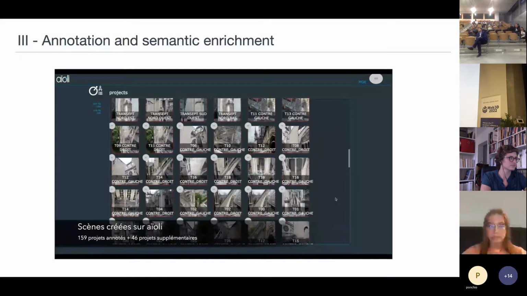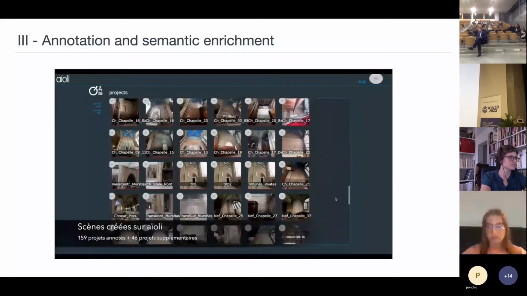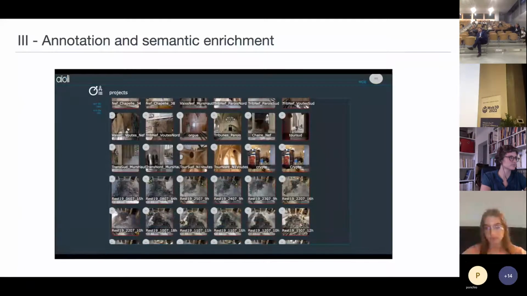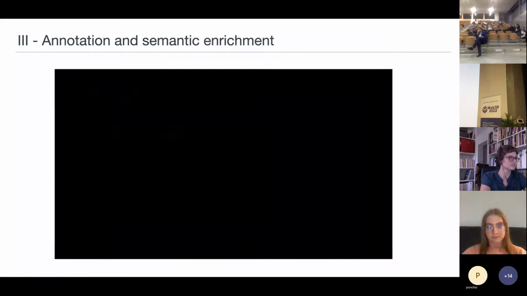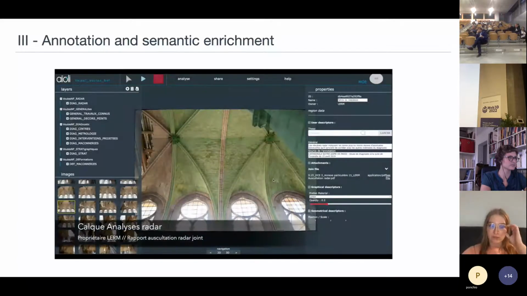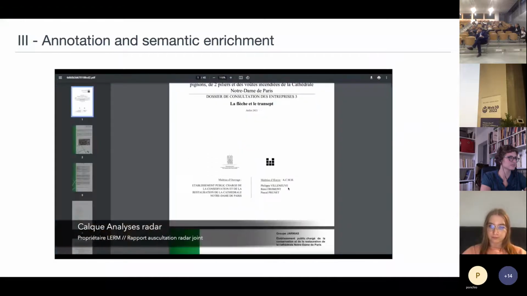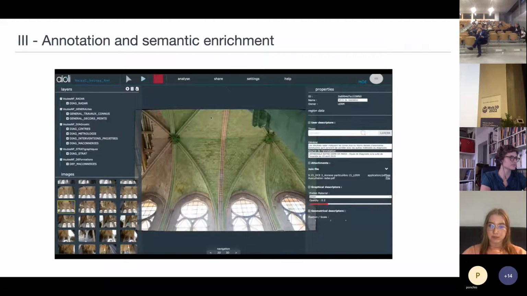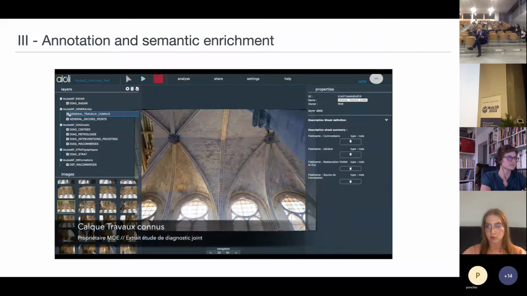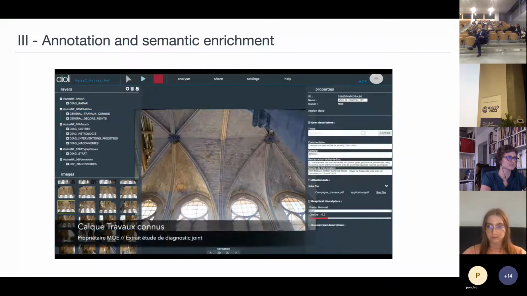So here's another example, this time for the inside of the cathedral, since we previously had a scene for a span of the outside. So here is a project for the vaults of the nave. You can see a first layer concerning the radar analysis with its joint files that we just saw.